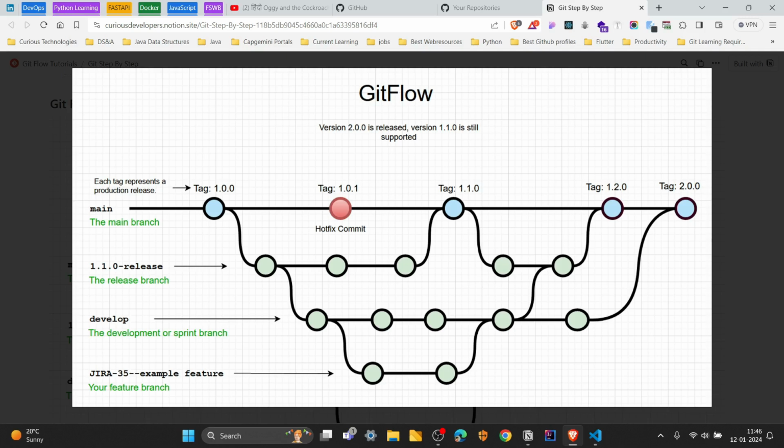Once M2Q is done, testing is done and everything is performing well, we will merge the same code to the production branch. If the production branch has any issues, we will create a hotfix branch. Got it? So I hope till this point you are clear.